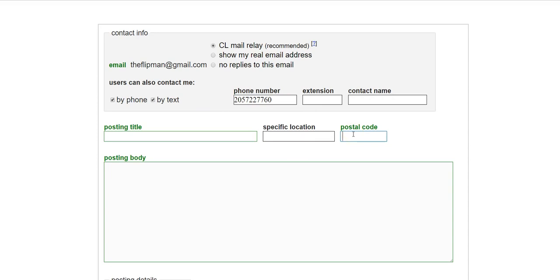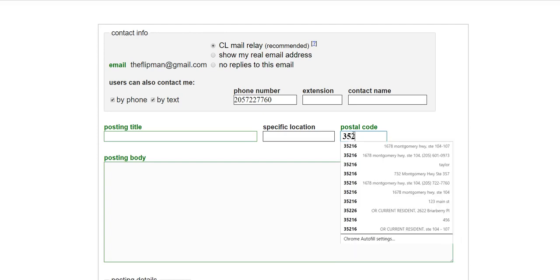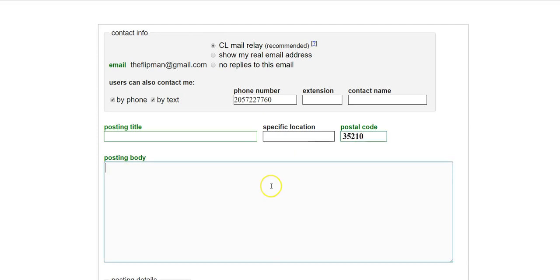Now the zip code: if you're targeting something, whatever market it's in, it needs to be a zip code within that market, even though the property may be somewhere else. This is Birmingham, so I'm going to use one of the Birmingham zip codes. All right. I don't put an extension or contact name.